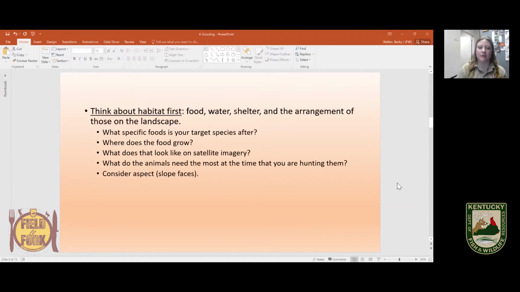Okay, some things to think about first. You want to focus on what that animal needs. So food, water, and shelter are its basic needs, right? And then think about the arrangement of those needs on the landscape.